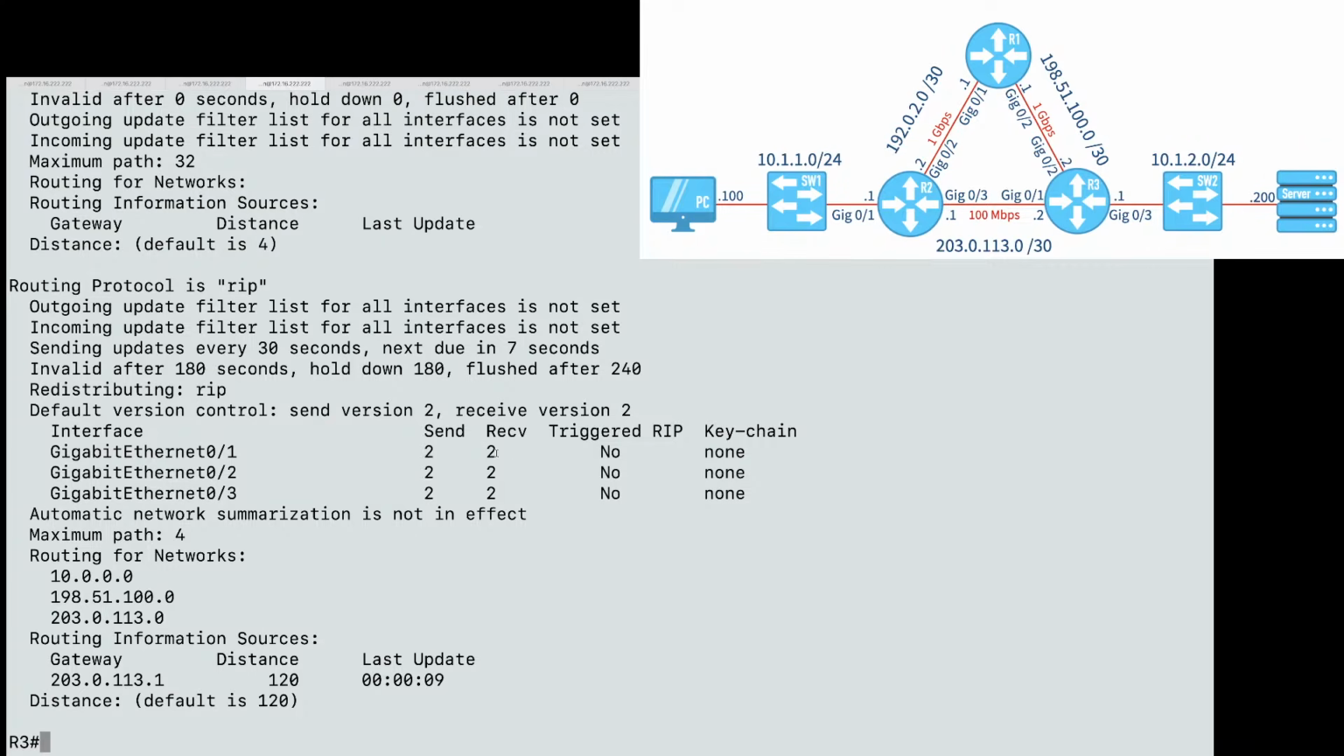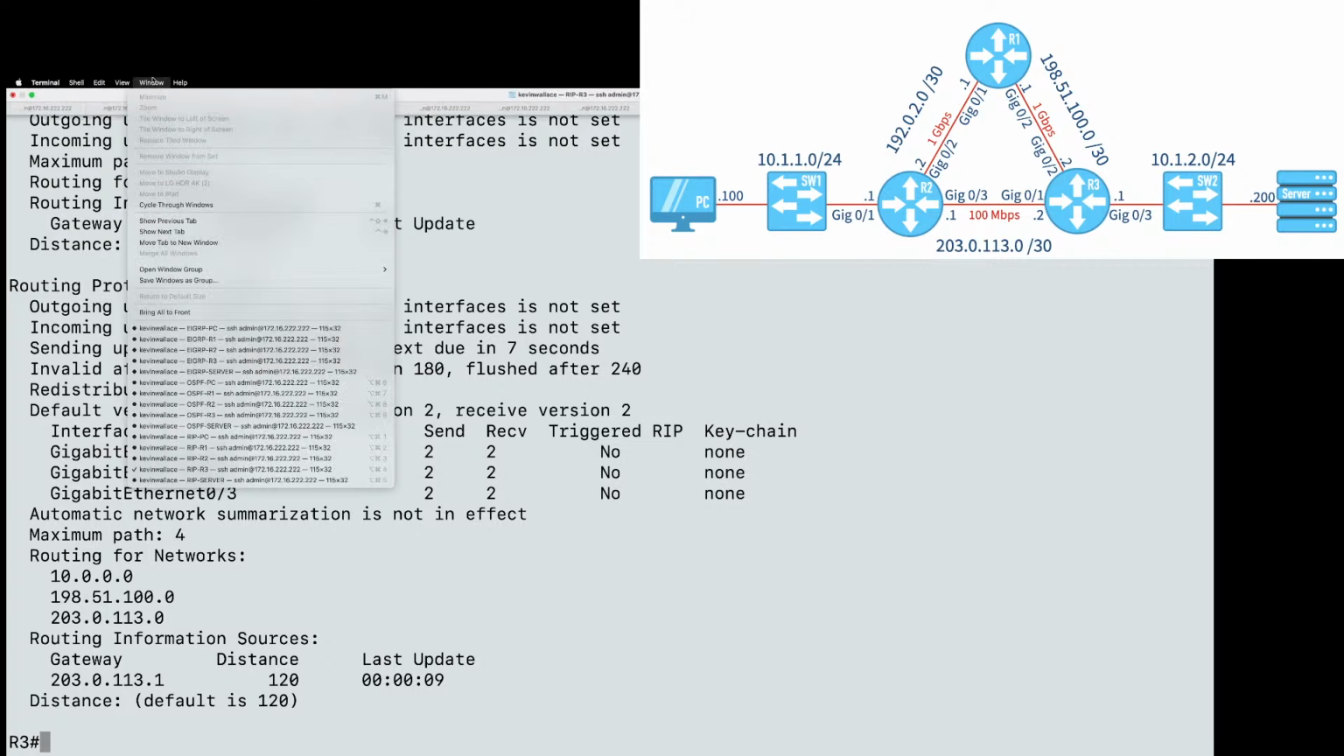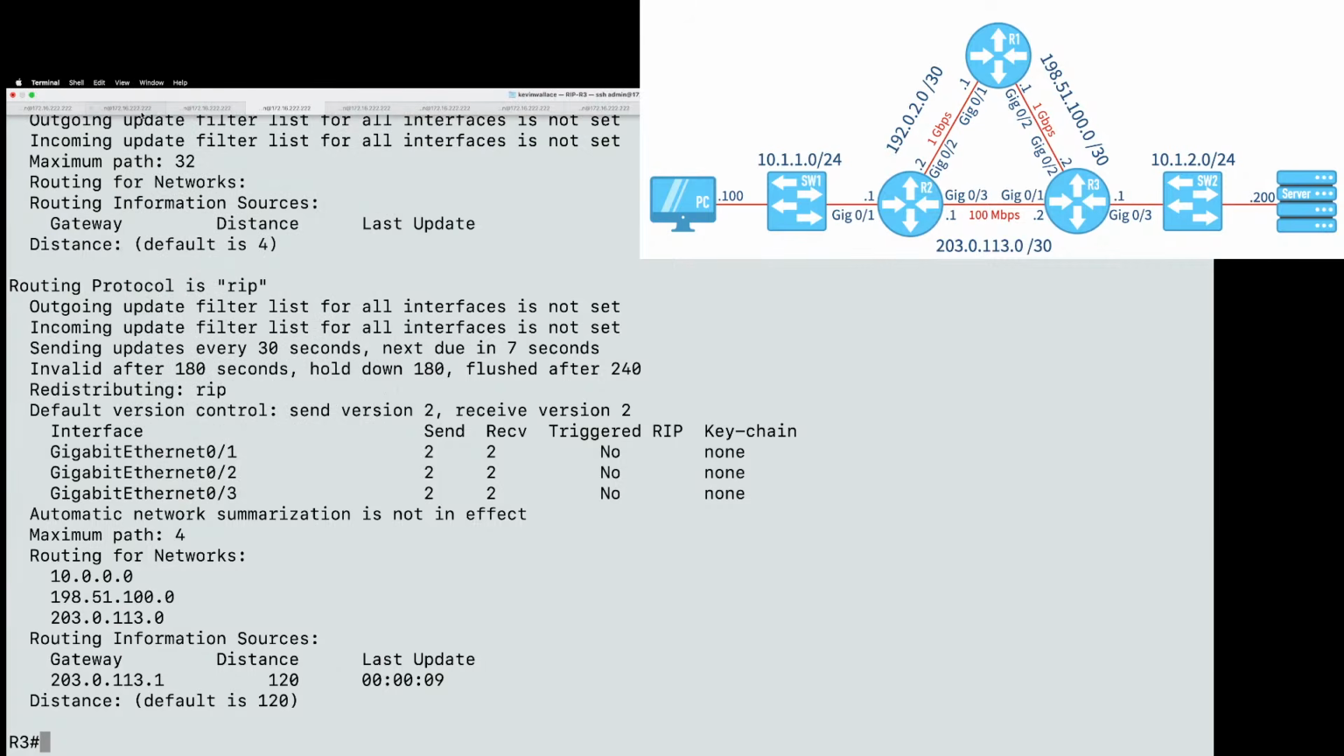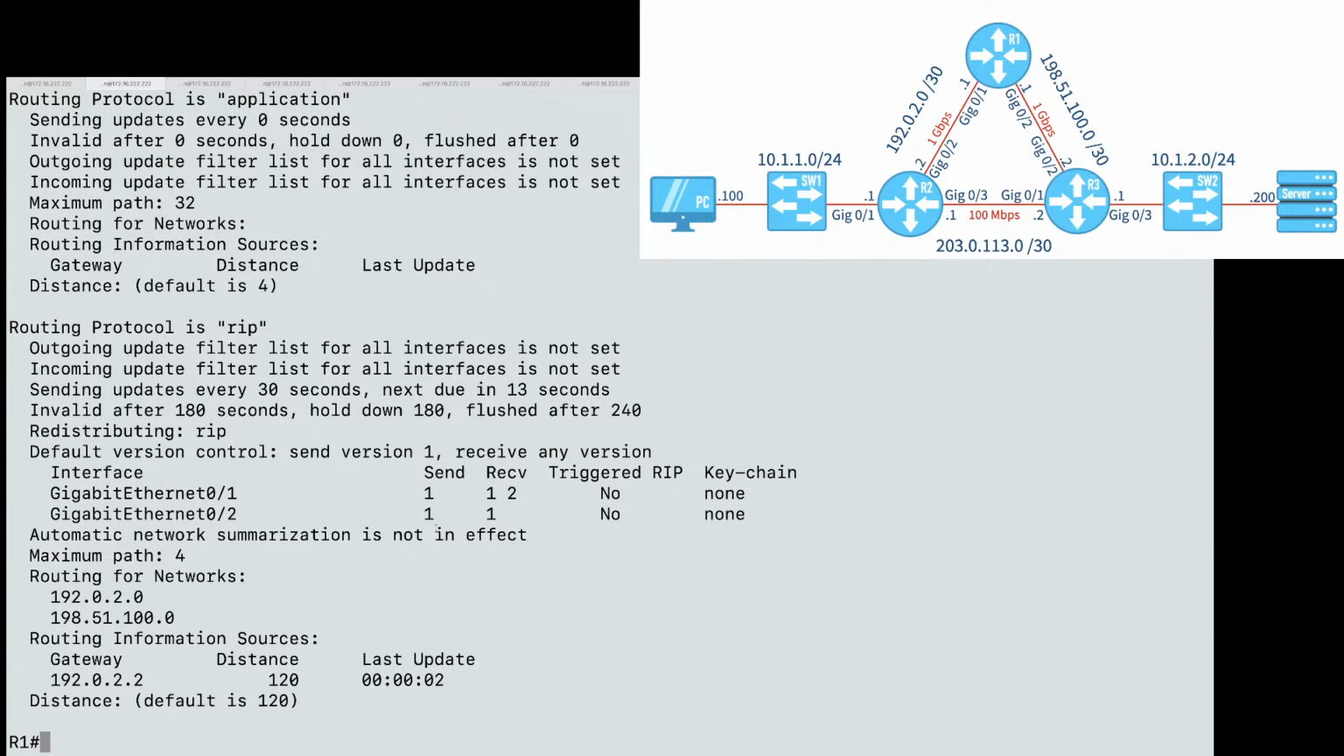Oh, I see what you mean. Right now it says we're sending and receiving on all these interfaces. We're sending and receiving RIP version 2. If I go over to R1, it says I'm sending version 1 on my interfaces and I'm receiving both on one interface, but I'm only receiving 1 on the interface going out to R3. So yeah, I agree with you. I think what the deal is, R1 is trying to communicate with R3 using RIP version 1. R3 is trying to communicate with R1 using RIP version 2. That's not going to work.